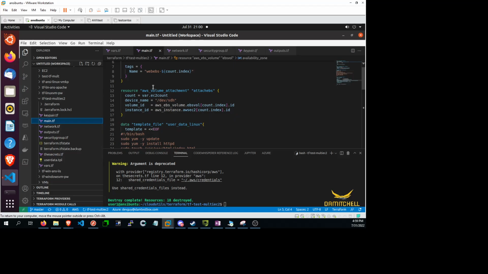Like I said, I already explained it. 0 is going to be attached to 0. The EBS volume that's created in availability zone A is going to be attached to the EC2 instance in availability zone A, and same thing with the instance in availability zone B. The EBS volume in B is going to get attached, and so forth.